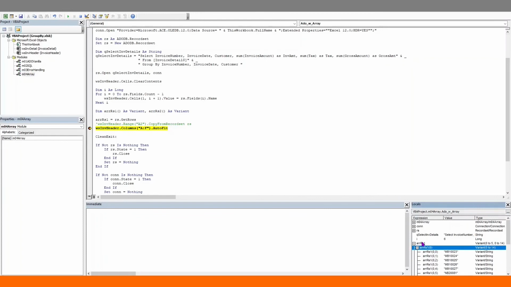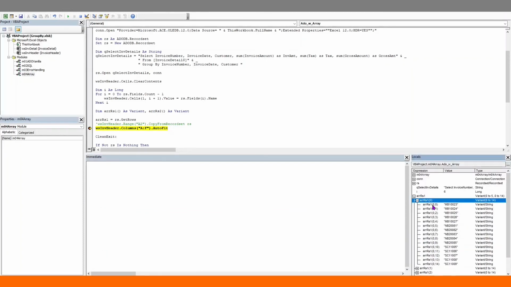Let's inspect the first row. So this looks a bit weird. The first row is filled with invoice numbers instead of details of the first invoice. What's happened is that the results were transposed. That is, rows instead of columns and columns instead of rows. So that's a bit inconvenient. We will need to transpose it back. That's why we need a second array, that is, to hold the transposed results from the previous array.